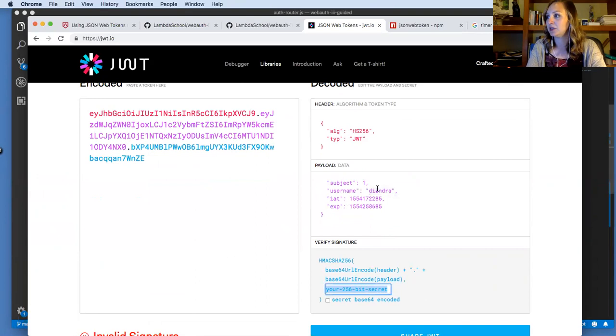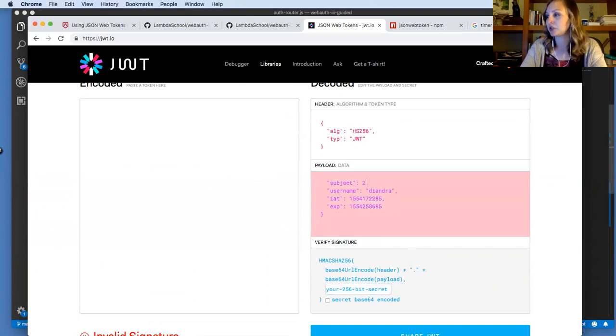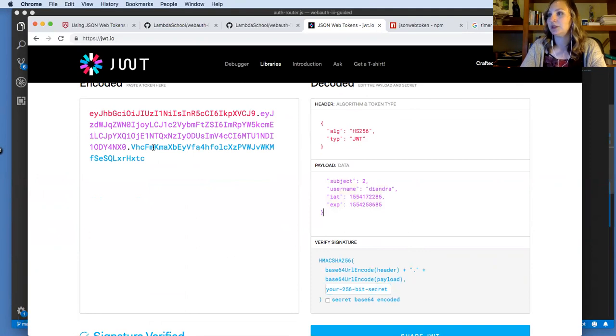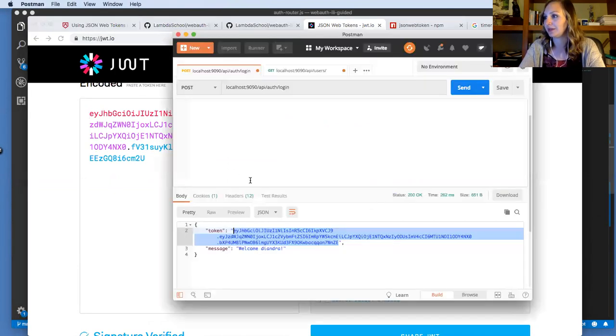So if I switch this to subject 2 and tried to send this back, we'd be in trouble. Let's play with that later. Let's leave it alone for now, but we can see that this app just completely decodes my token easily because it's using a familiar algorithm.